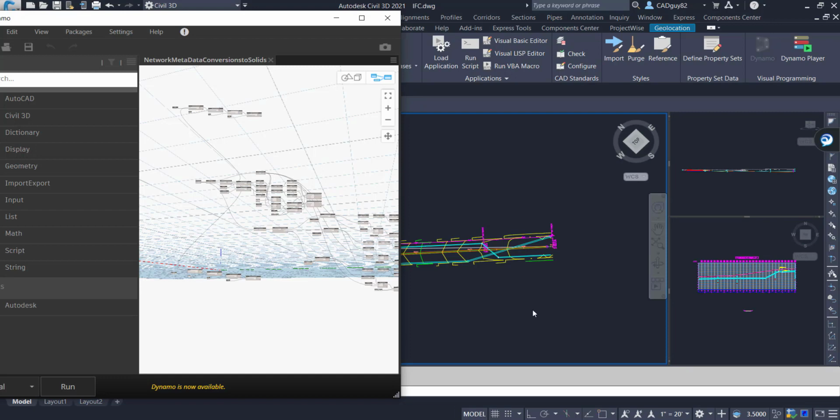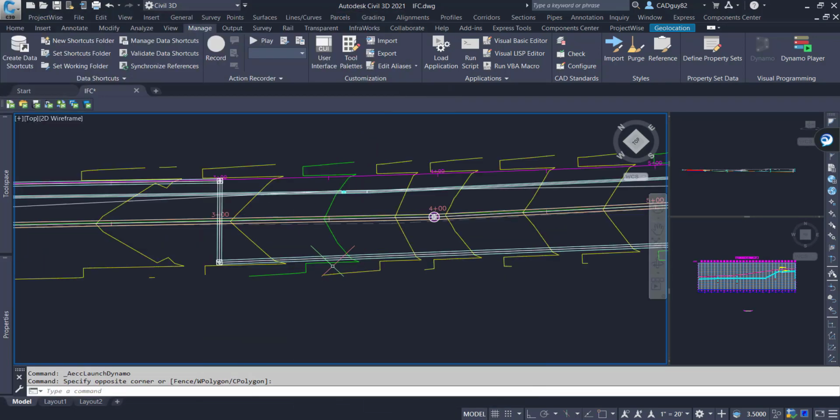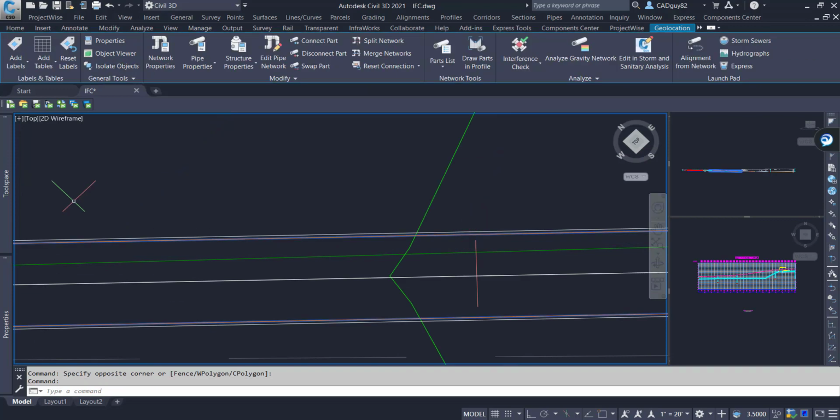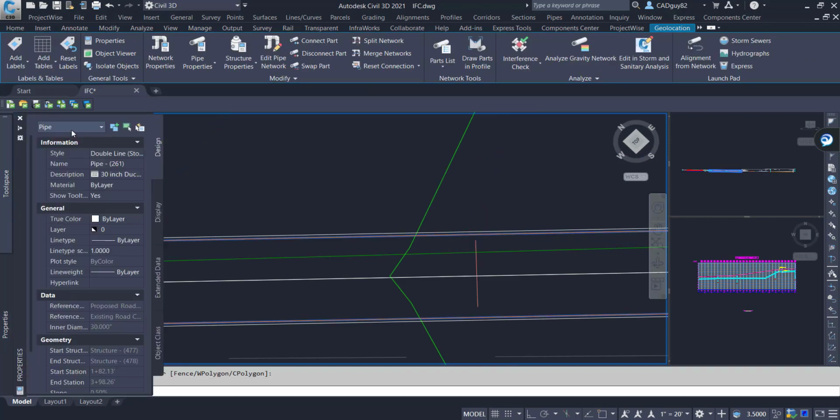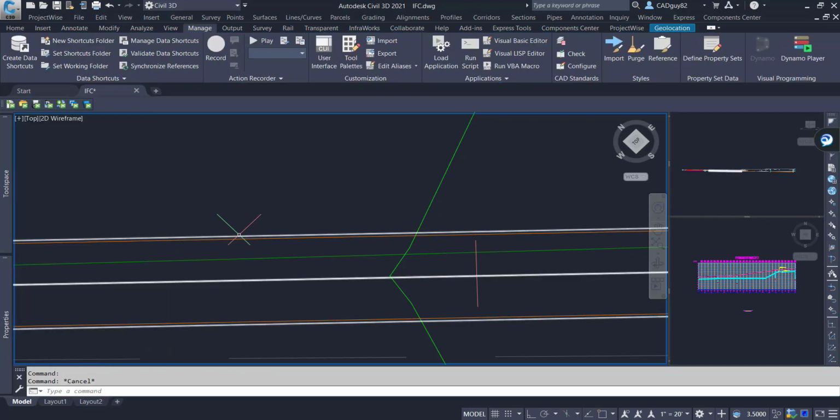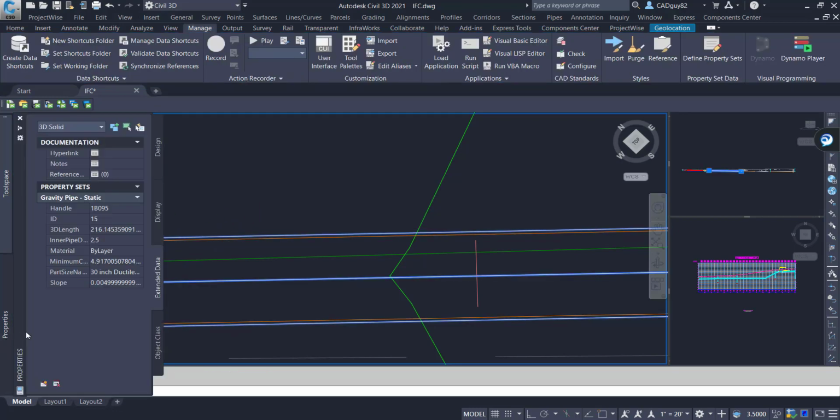And as you can see, in Civil 3D, everything's converted to 3D solids. If we zoom in and take a look at some of these, we'll pick up one of these pipes. Got the metadata. If we go to extended data, we've got the property set values picking up the information automatically. And then if we look at the equivalent 3D solids, all that stuff has been translated over or mapped over.